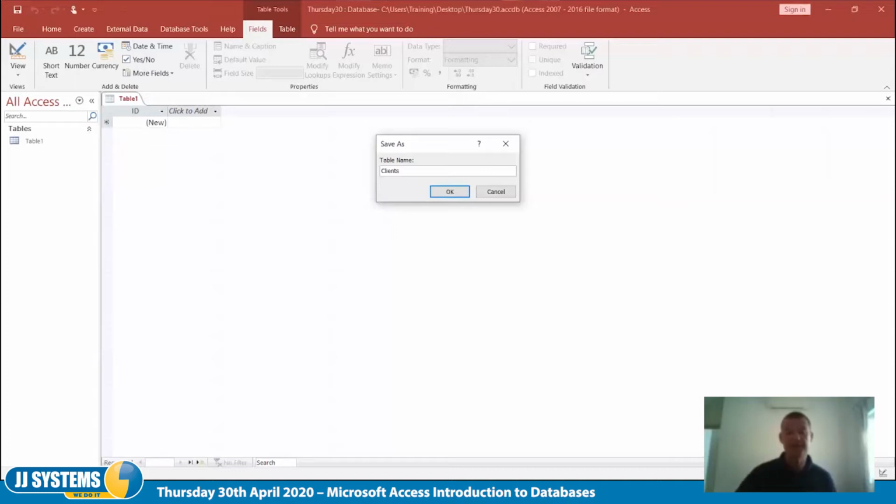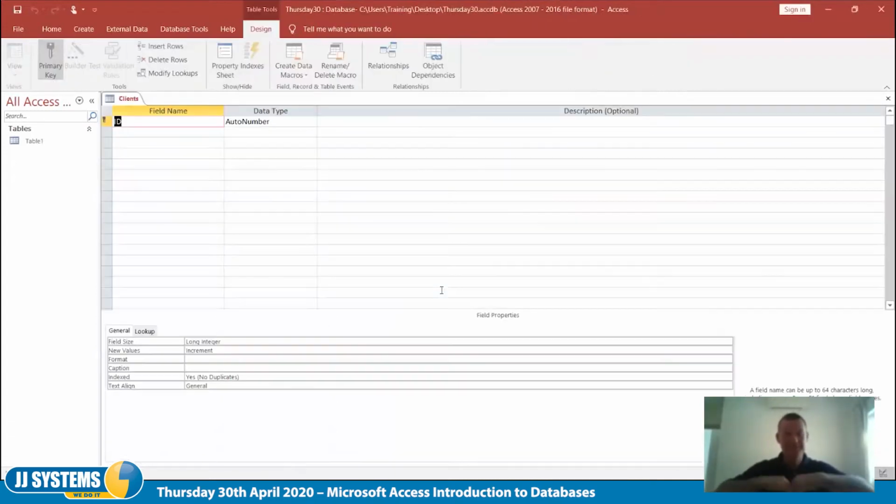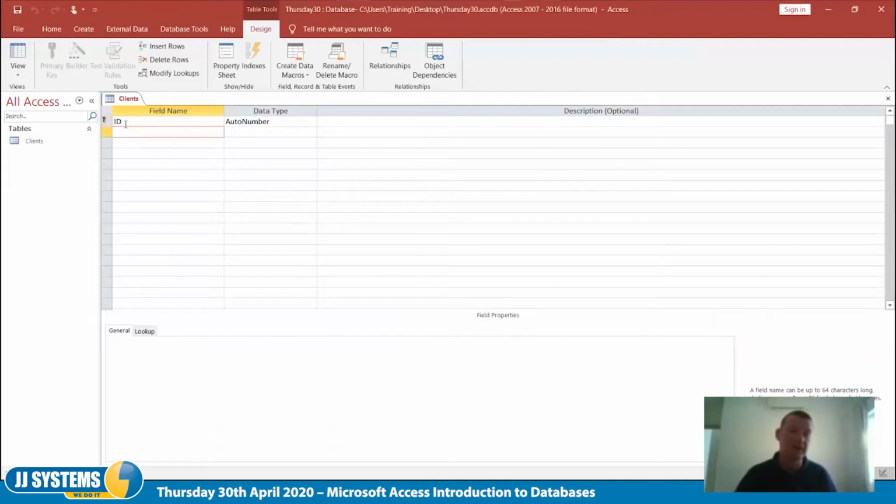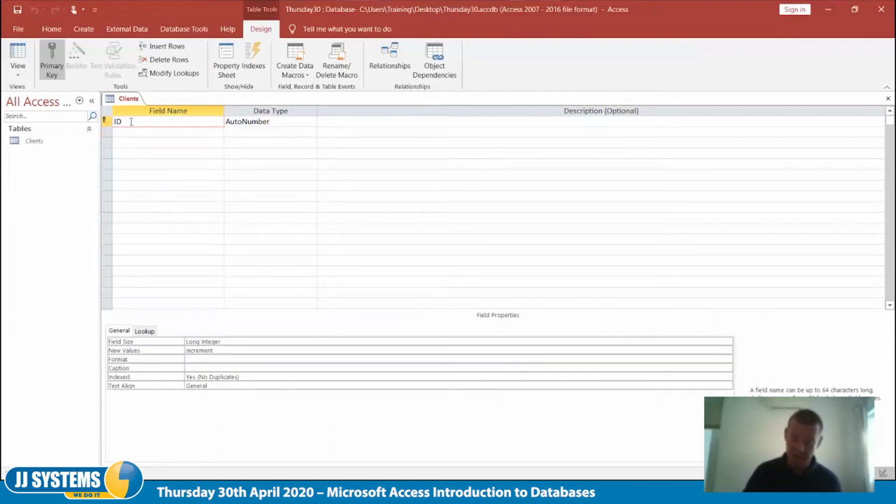So here we have a name. I'm just going to call it clients. At least I hope that's what I've typed. Yes, I did. Good. But if I click on OK, here's my table in design view, which contains nothing so far. It contains one field, which is ID. It's put that in by default. Now that ID field, you can delete that and create your own, or you can just leave it as it is. Either way is good. I'm going to leave it as it is. I'm going to call it client ID.